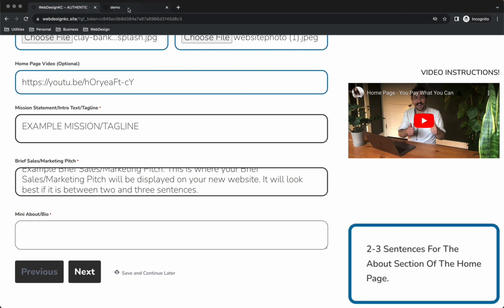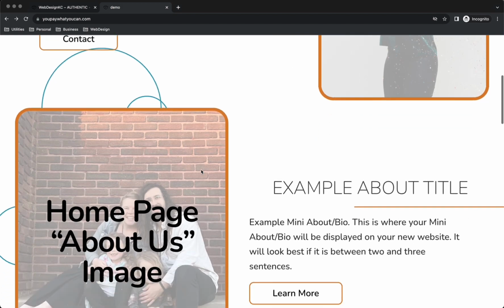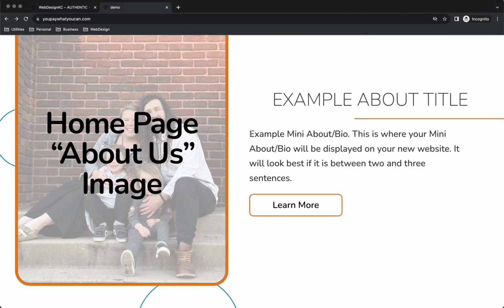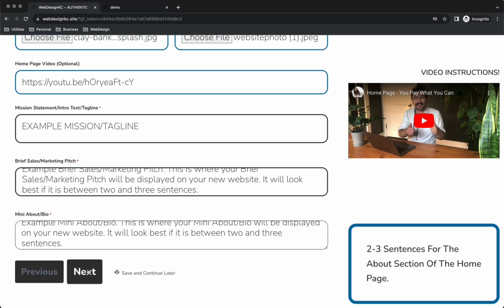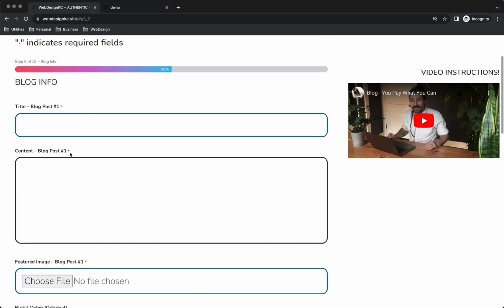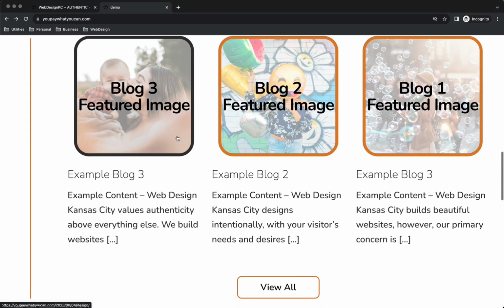Then you have the mini about / bio. That's going to be for the home page again, and that would be what shows up right here. So you're going to put the bio right there, and then you're going to hit next. We're on to the blog. Now this step would disappear if I chose no on the blog, but since I chose yes, we've got the blog here, and I'm going to just copy the information over from this.